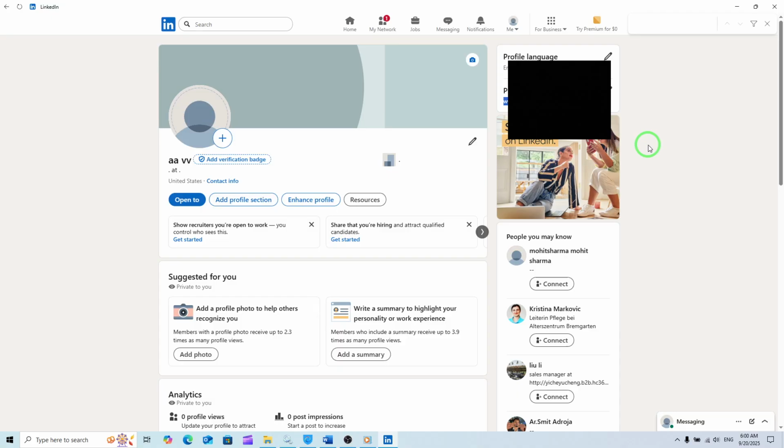Now you know exactly how to copy your profile URL on the LinkedIn app using your PC after the new update.